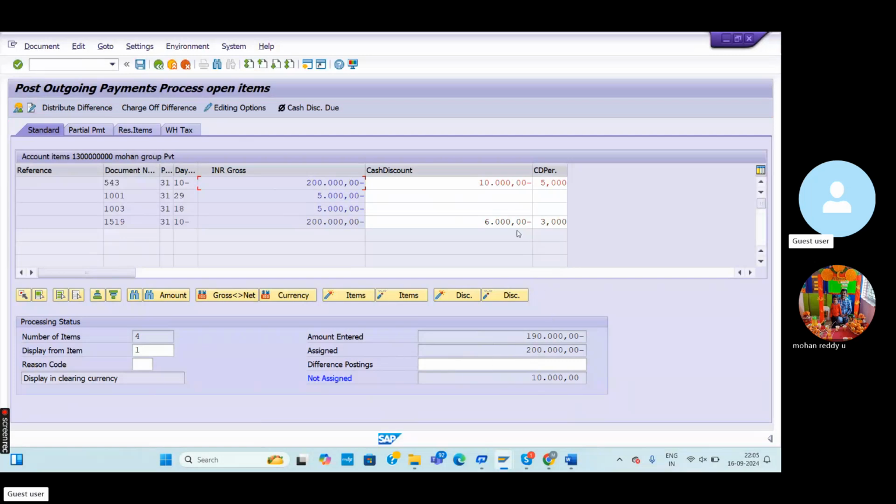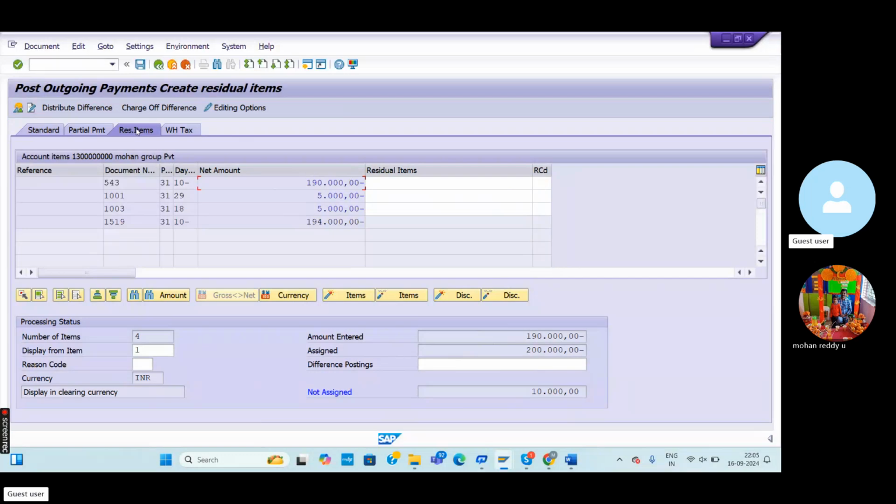Assigned 2 lakhs, not assigned. Standard, partial, residual. There are different types of payment options like standard payment, partial payment, and residual amount. So now 1,90,000 is updated.